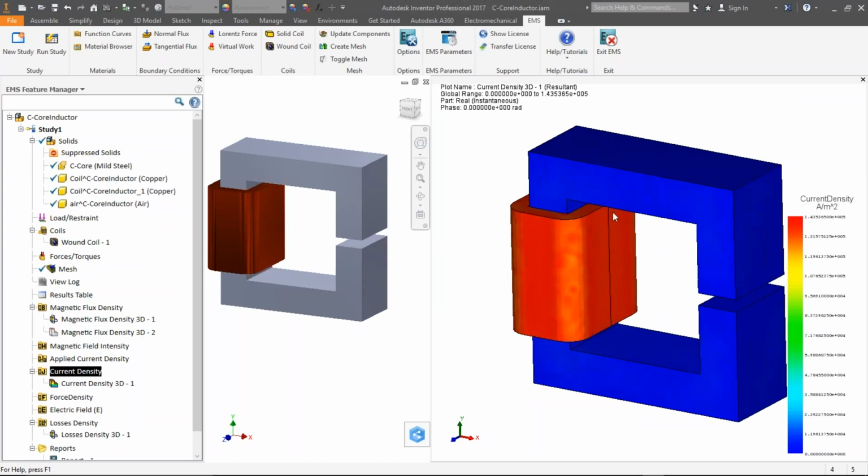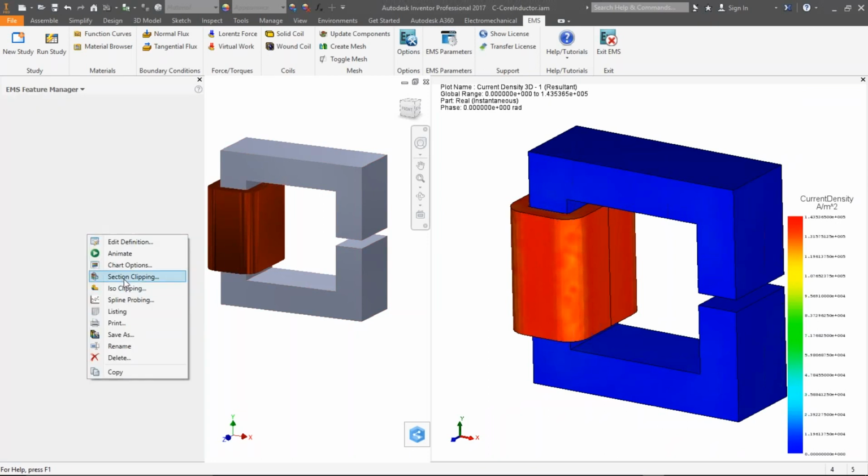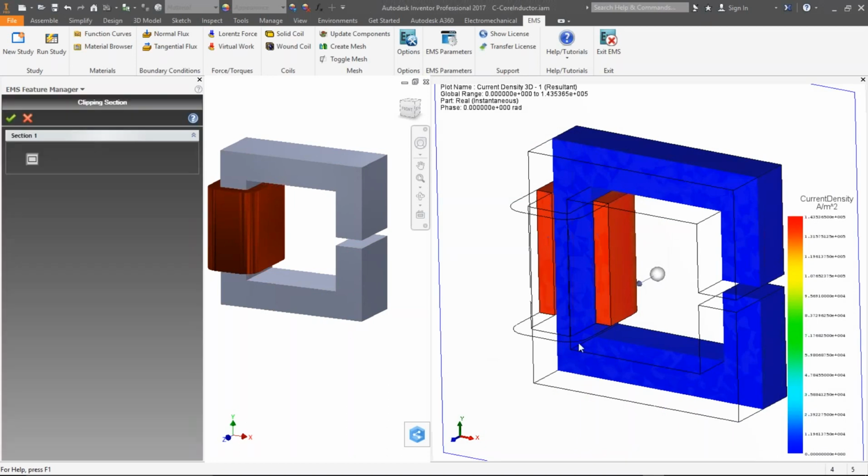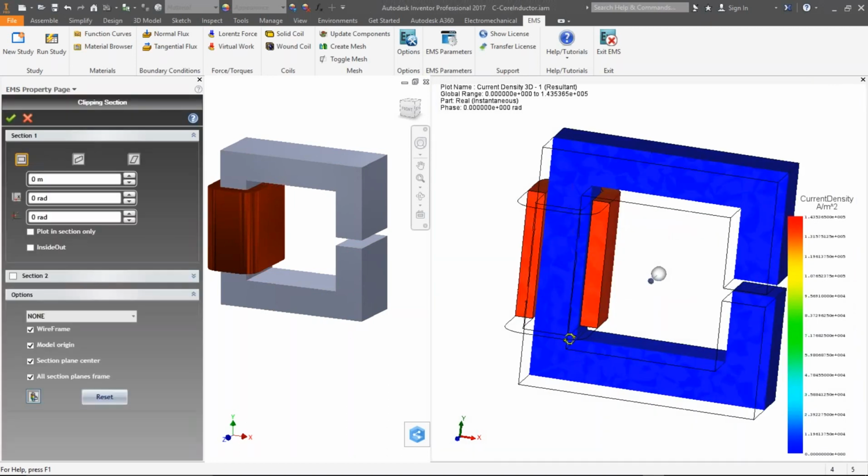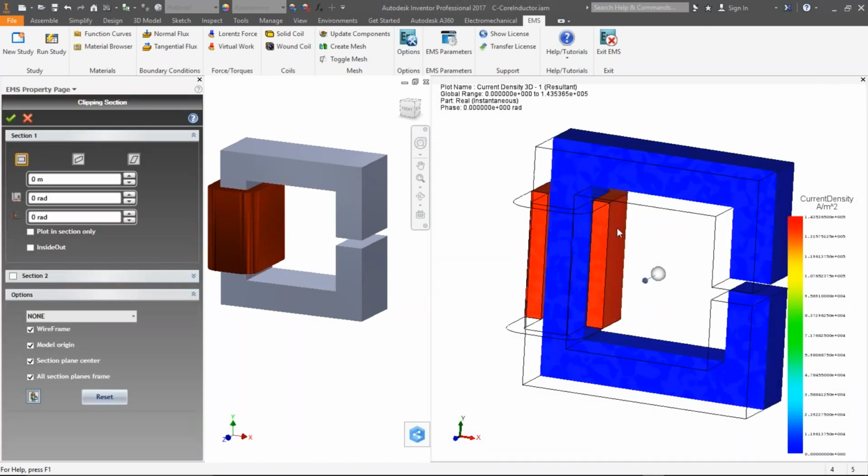So you can see the current density in the coil is obviously much higher because there is applied current, but there is also current in the core. So you can take a section view of it, and you can see the current density value in the core, which is actually much less when compared to the one in the coil. Okay.